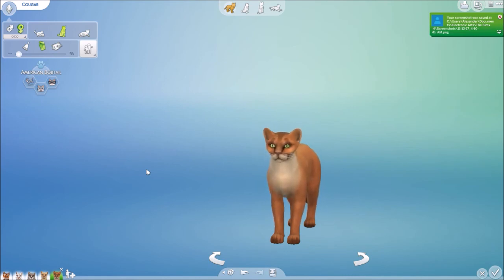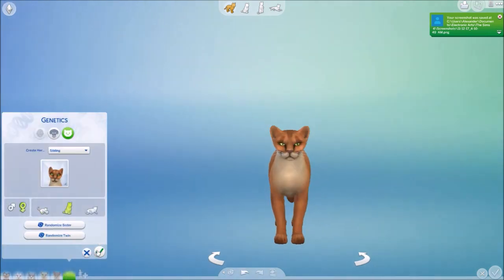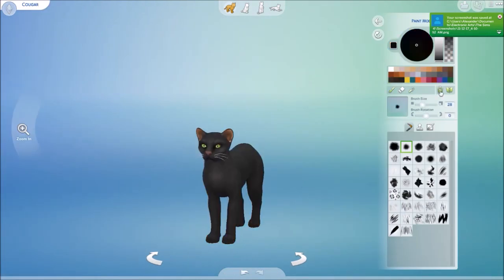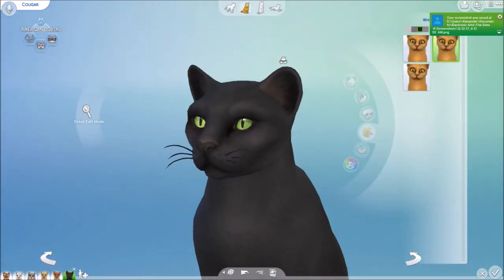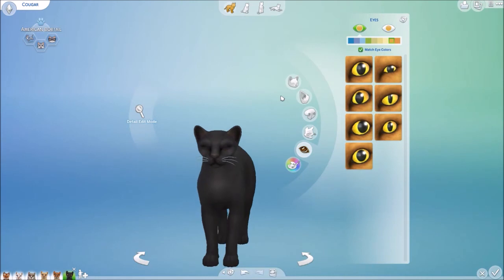So then the last one we are doing is the Black Panther, which is really, really quick. I literally just painted this one black and painted his ears, and that was pretty much done. Like, this one was easy, and I really like how I gave him the bright eyes. I just think it's so funny.